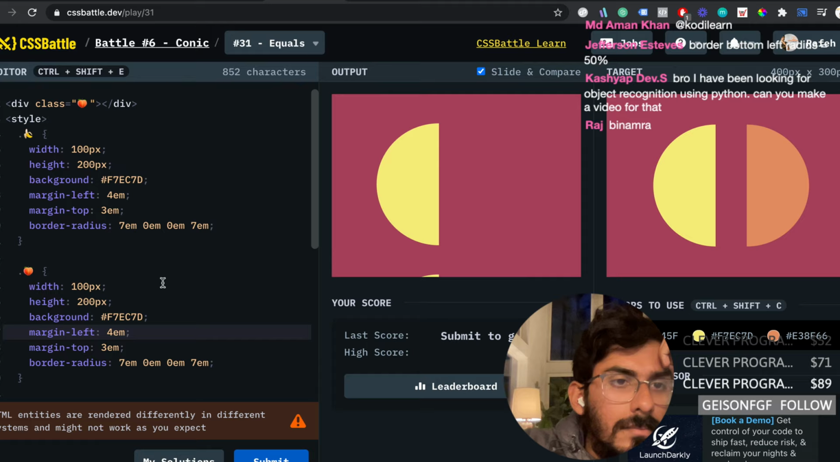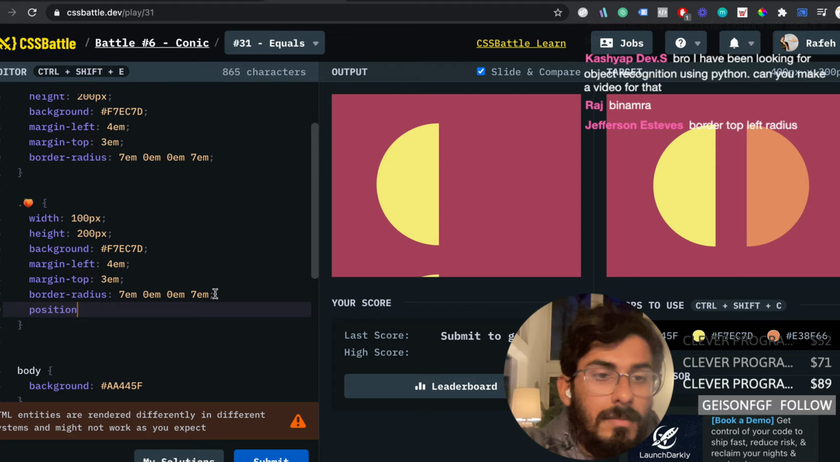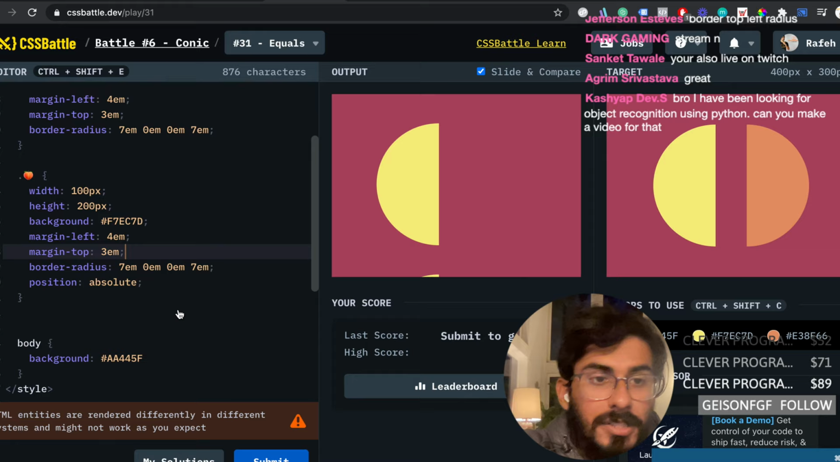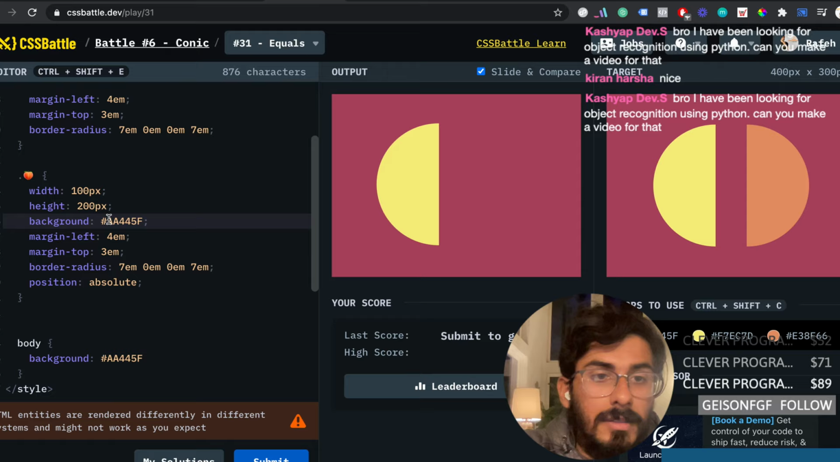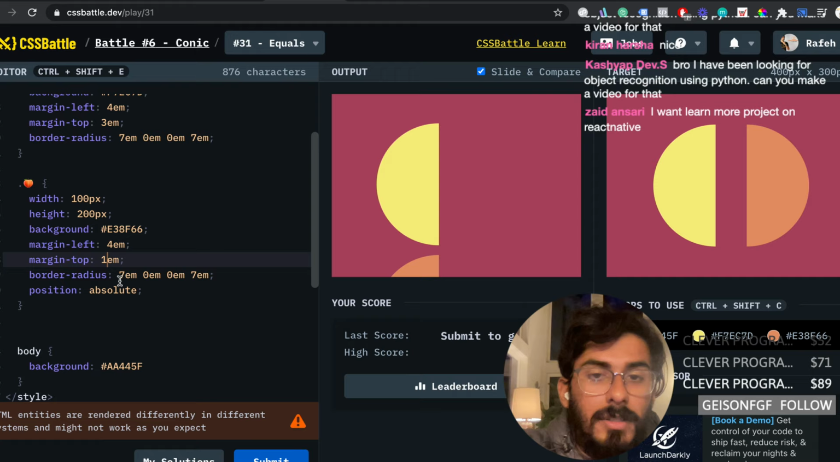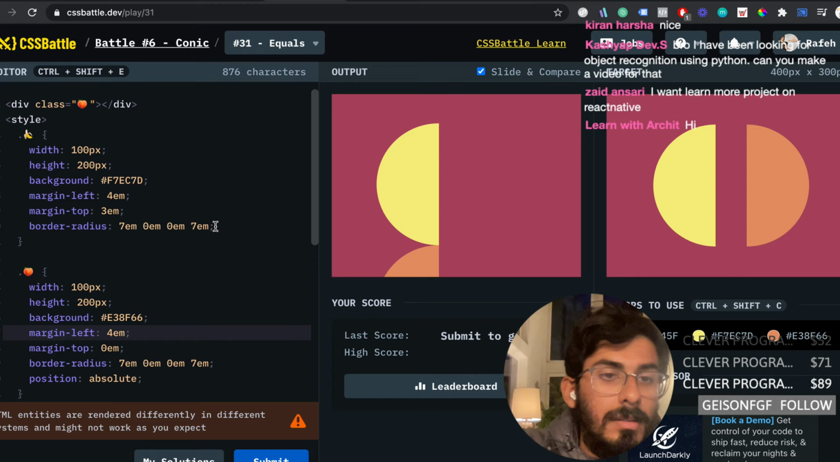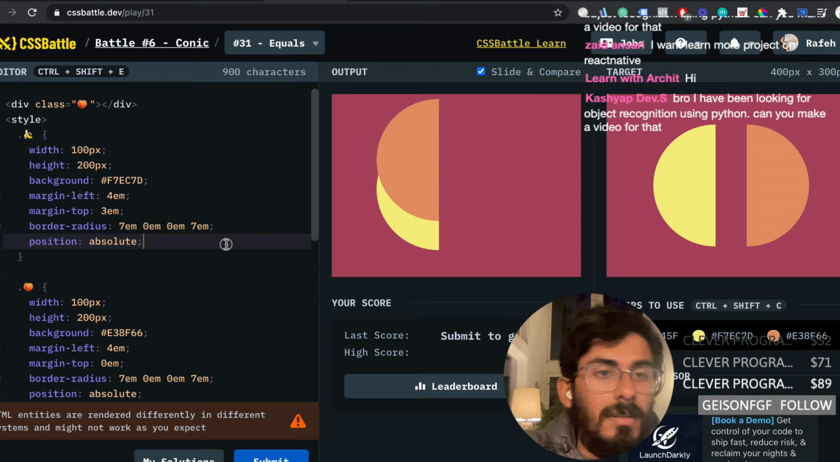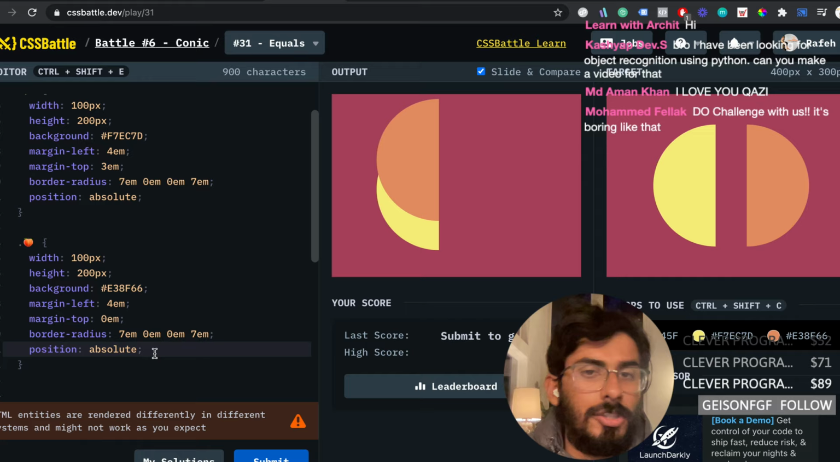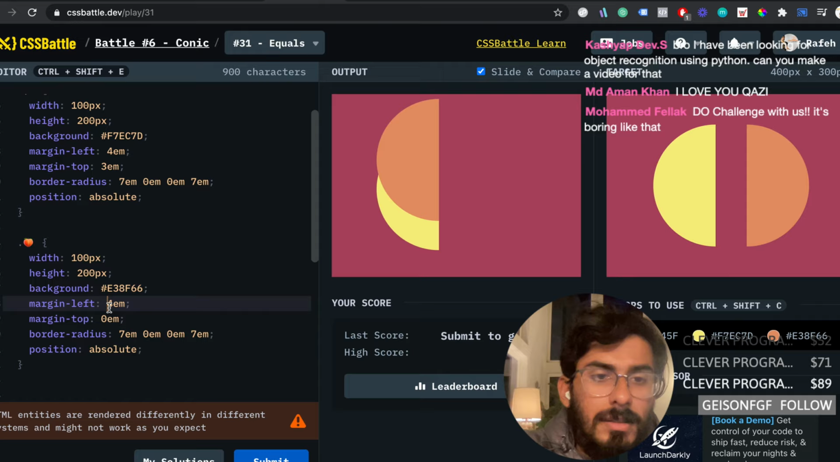Maybe I can position absolute this. That is not helping. Let's change the color. Oh, it's mixed with the background. That's not the color. It's this color. Okay. I see it at the bottom. Let's go margin 0. Okay. Maybe position absolute this as well. Do I still need to position absolute this? Sure. Okay, that kind of works. Let's go negative 4 em. Nah. Margin right.